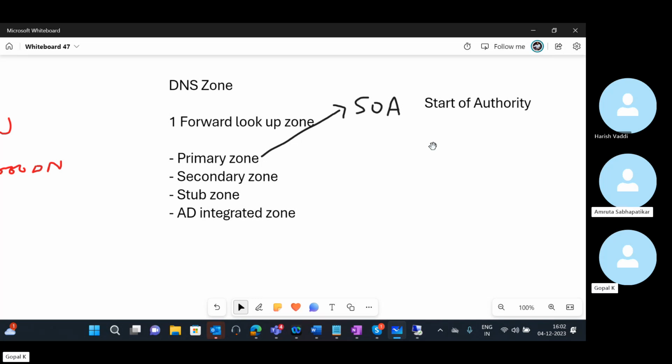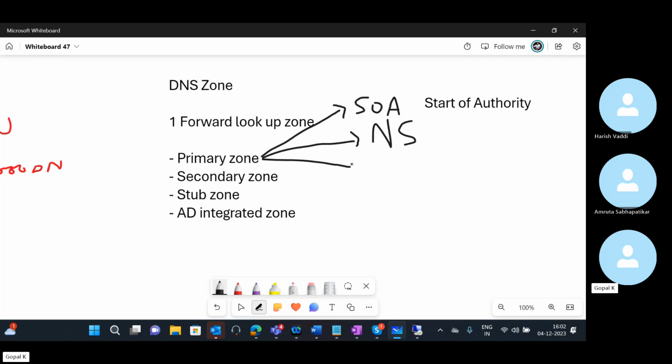Start of authority. Okay, second is the name server record, or naming server record. Third one is the host record. This is very important. These are records, host record. This is very important.